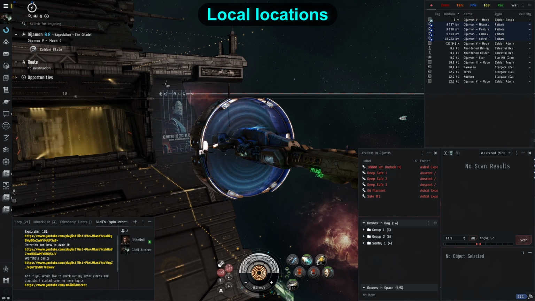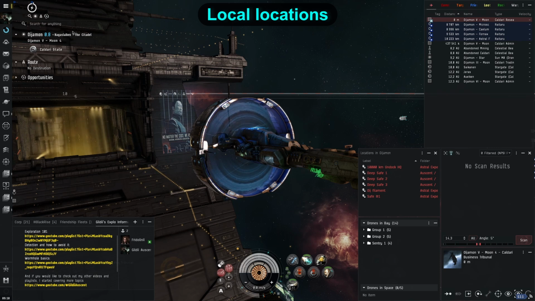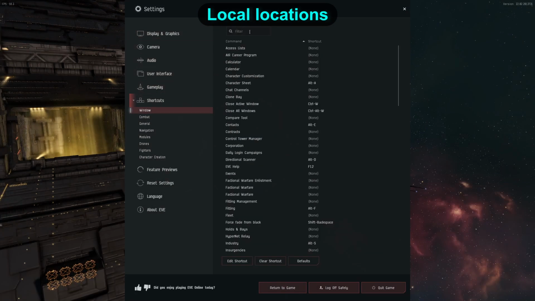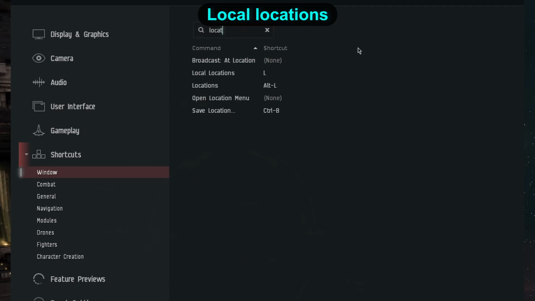And if you like, you can, well, sorry to bring it up again, hit escape, go to shortcuts, start typing location, and you can bind local locations to a key. I changed mine to have local ones under L, like it used to be till CCP changed it, and added the regular locations window under Alt L.